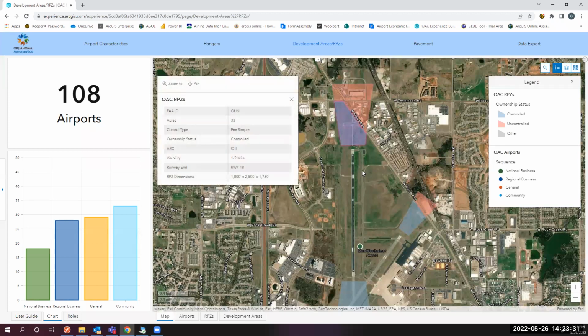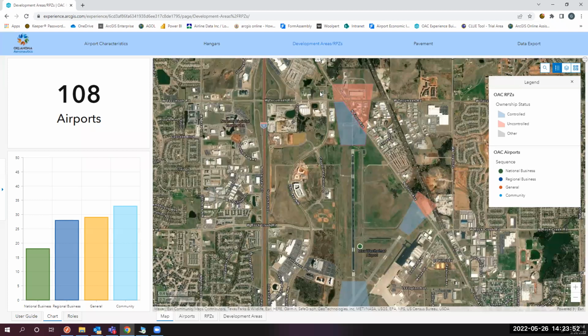So we can pick on the controlled portion right here, and it's telling us that it's 33 acres. And the RPZ shape is 1,000 by 2,500 by 1,750. And it also gives us some other information on visibility, the runway reference code as well.